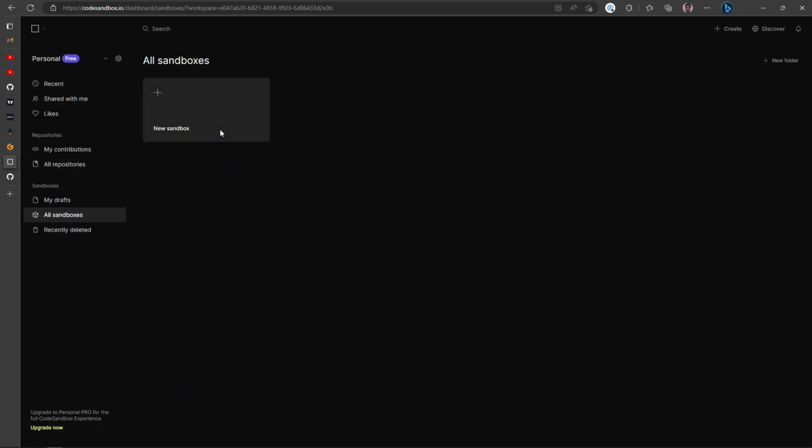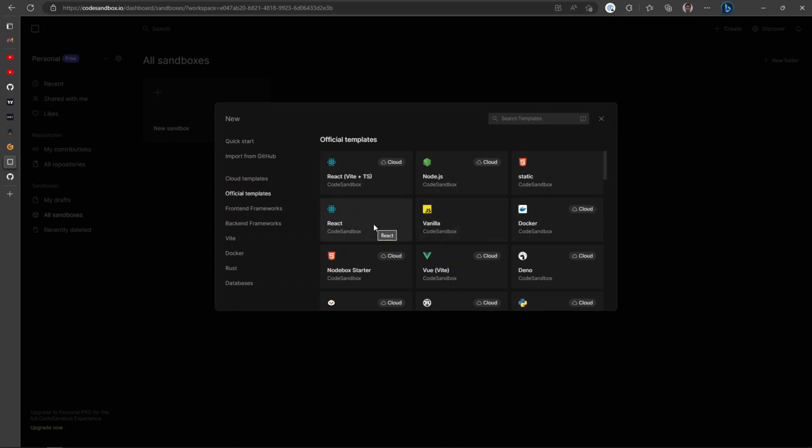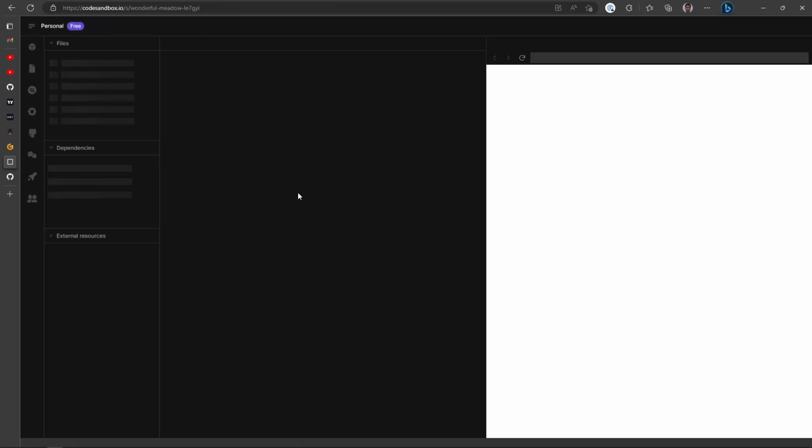So when you create a new virtual machine here, you have different templates. So the old version is this one here without the cloud tag. The cloud tag is the new version. Let's start from the beginning. So let's open a vanilla one here.